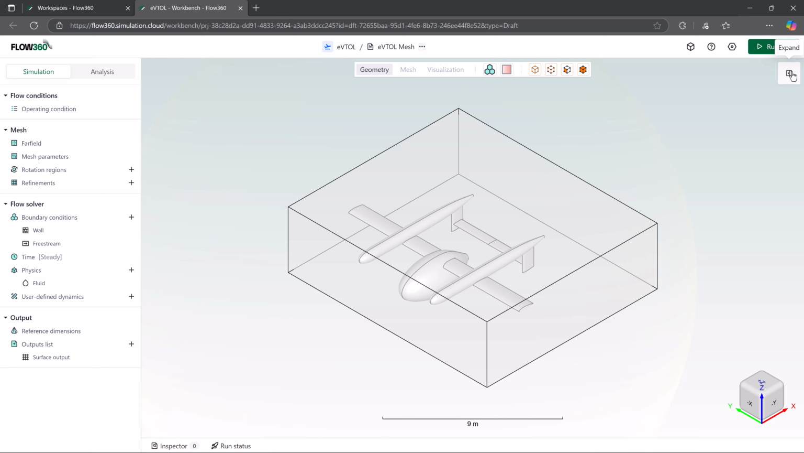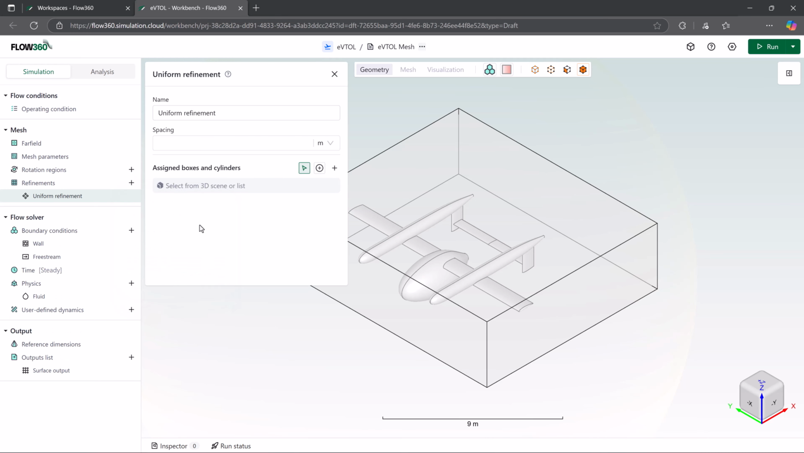After that, we are going to add a mesh refinement to the box we just created by clicking the Add button next to Refinements and selecting Uniform Refinement. We'll apply a spacing of 5e-2 meters and assign it to the box.